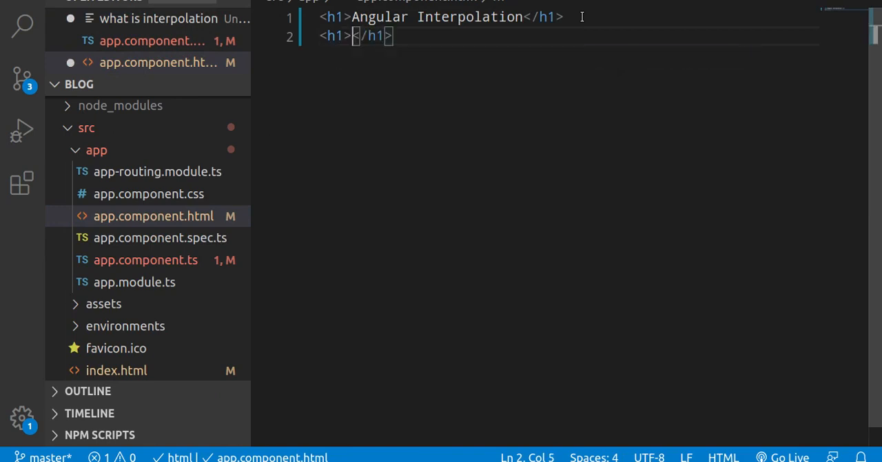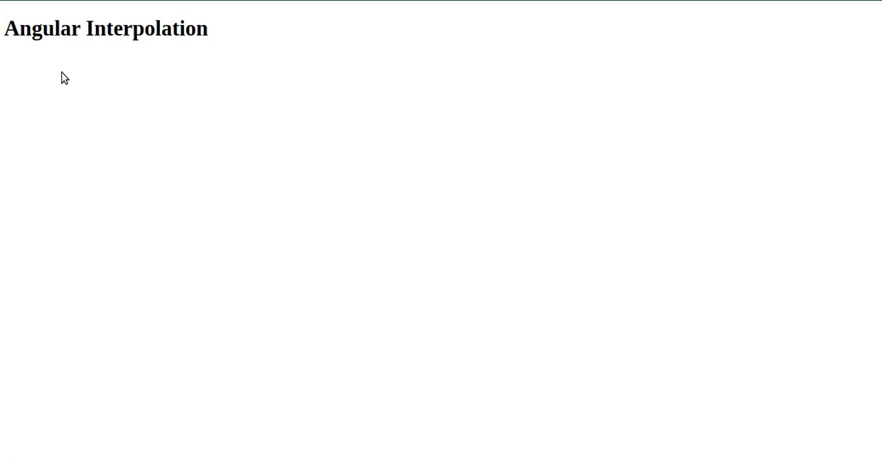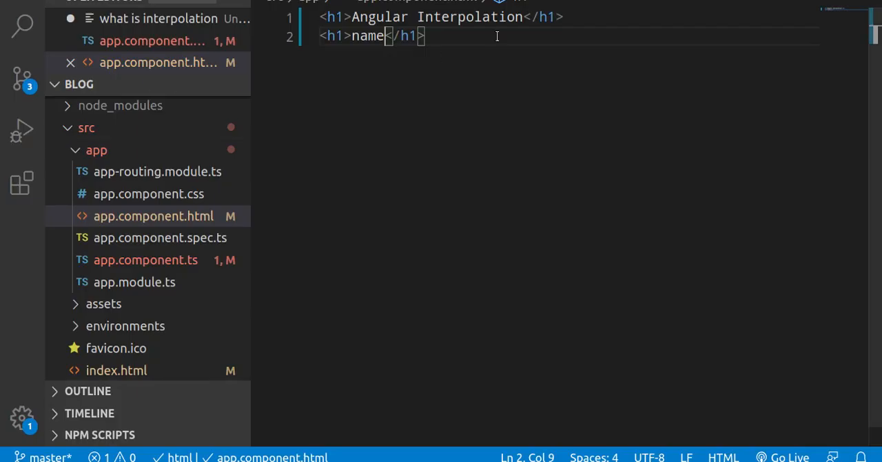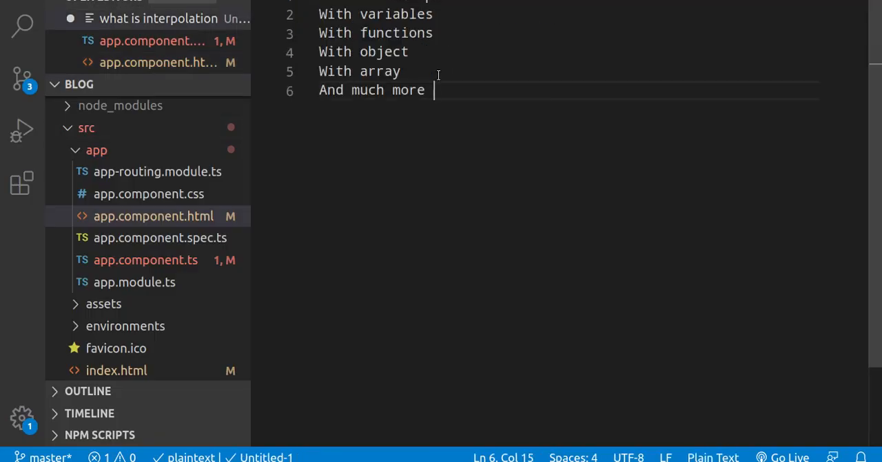So let's say if I simply put name here, then it's not going to access this property. It will just print the word name. So how can I access it? I can use double curly braces here, and these double curly braces are the interpolation. So now you can see that we got Bruce here. This is a very simple way. Now how can we use a function and all?